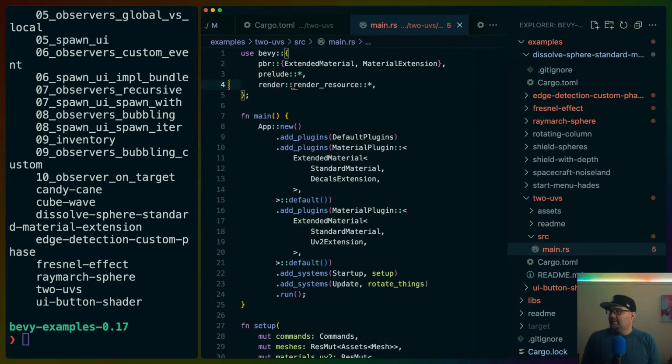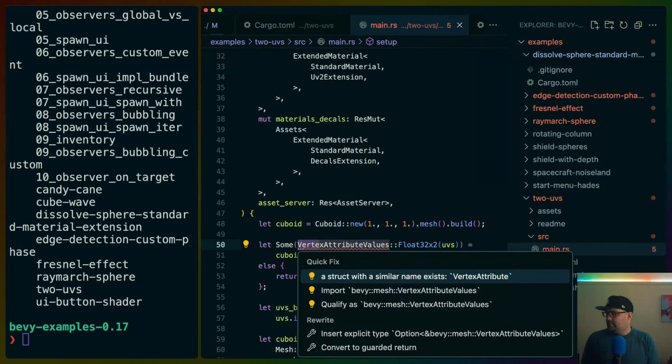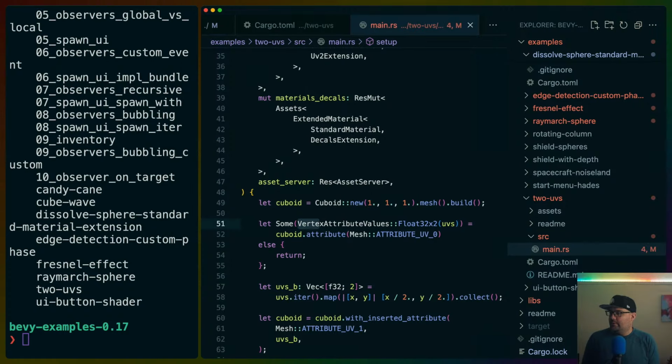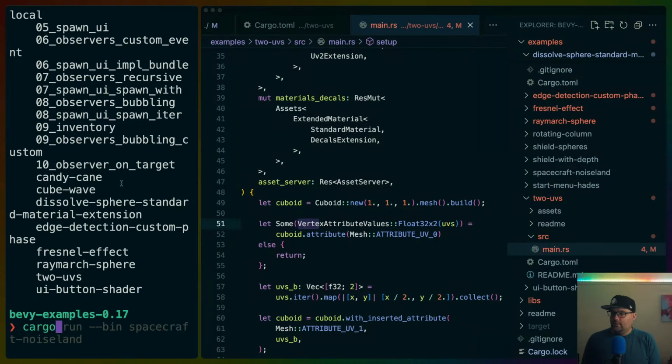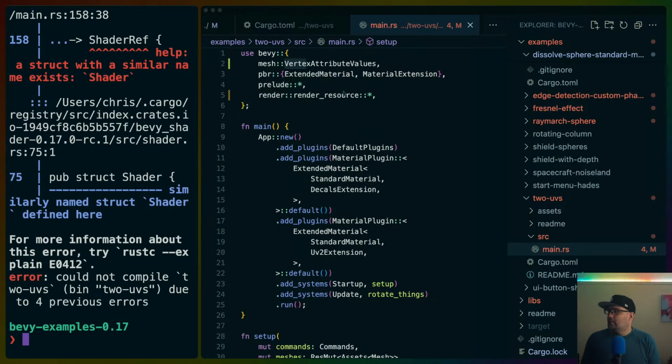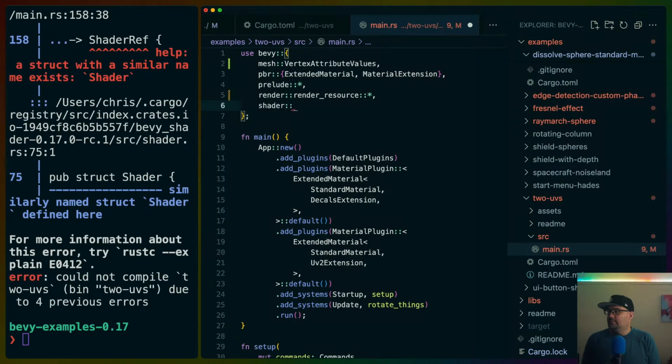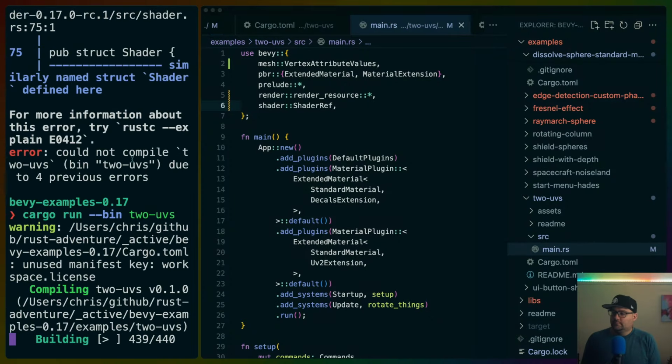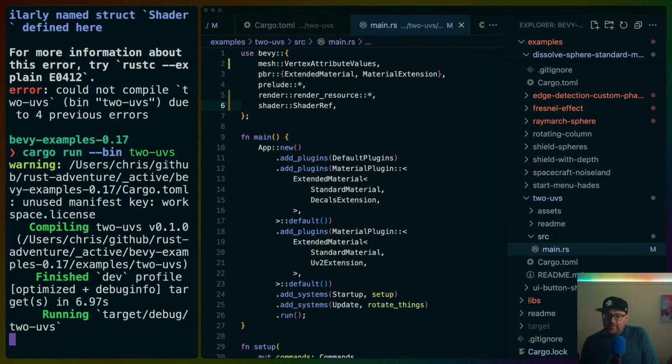Vertex attribute values needs a different import. Get this import. Cargo run bin 2 UVs. 2 UVs. Shader ref. This is just an example that uses 2 UVs. That's it.